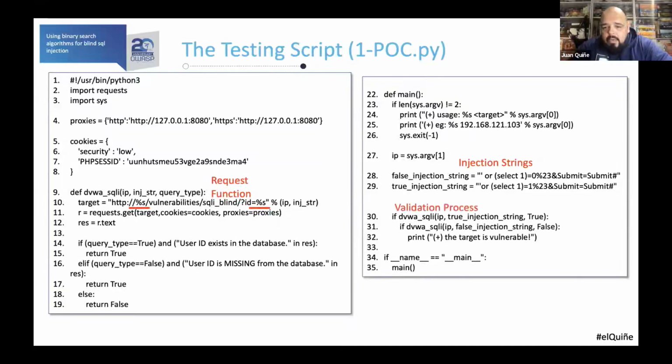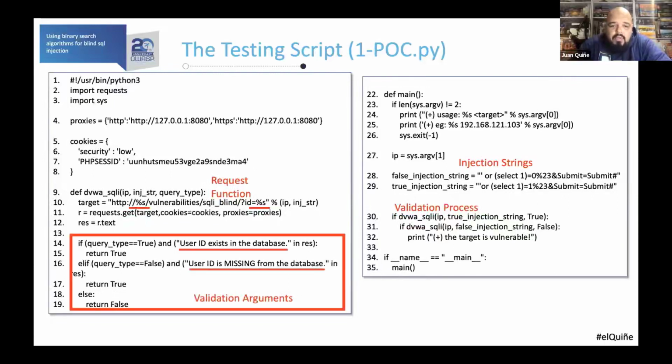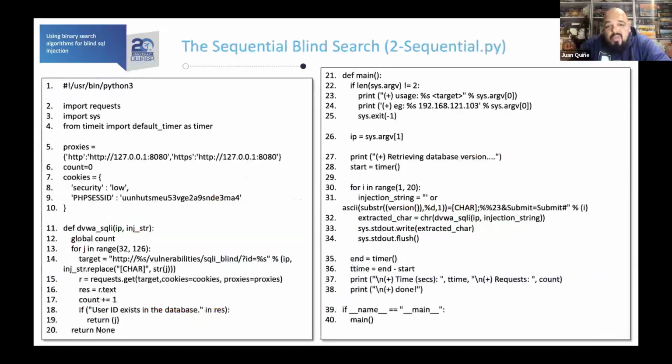What I do is, as I told you, I put both injection strings, the true and the false, and then I include the validation process, which tells me whether the target is vulnerable or not. According to the validation arguments, if I get a true response and a false response in the script, that means the target is vulnerable. Now I need to go on to the sequential blind search.